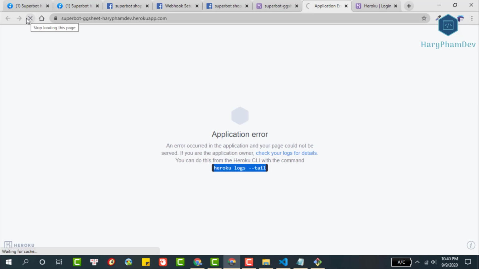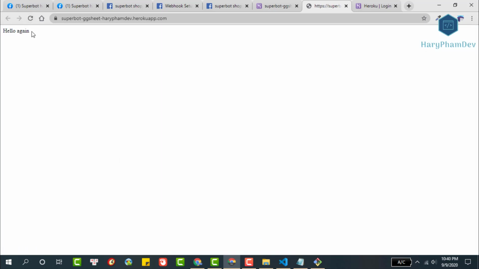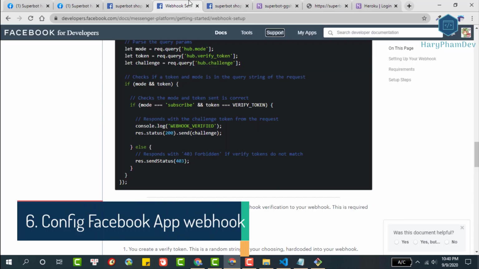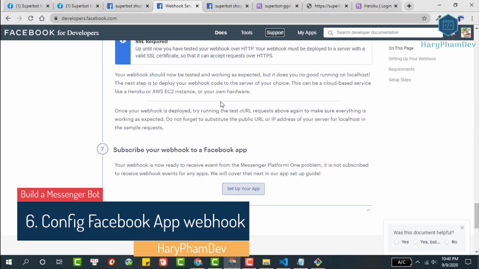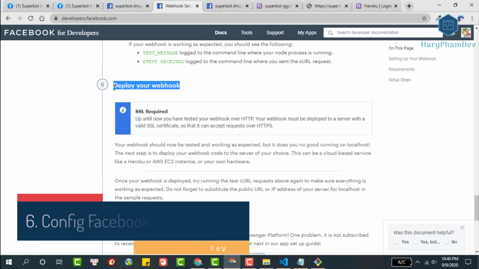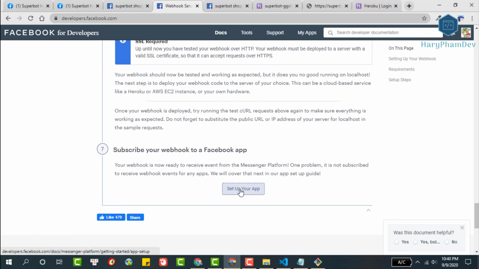After we have configured the environment parameters, as well as our app has deployed to Heroku, we reload our app. This time, we were successful. The application deployed to Heroku was the same as when we ran it locally, displaying the message hello again. After deploying the app to Heroku, the next thing we need to do is configure the webhook for our Facebook app. After we have successfully deployed the webhook to Heroku Cloud, the next thing we will do is configure the Facebook app to use this webhook. Here, we choose Setting up your Facebook app.